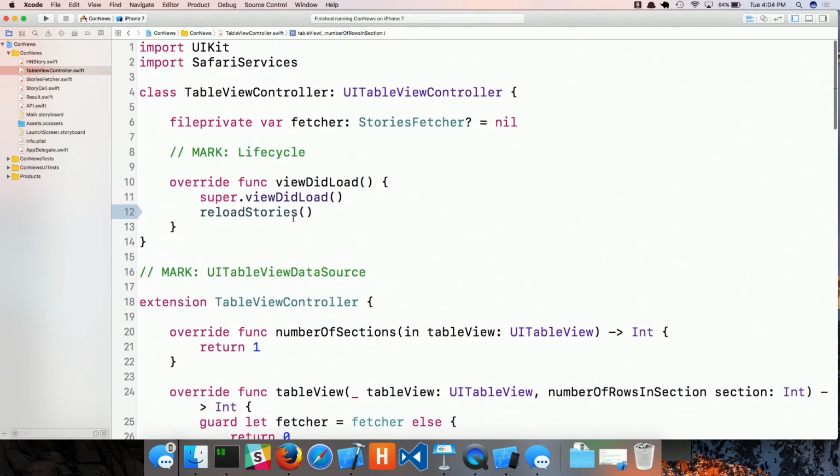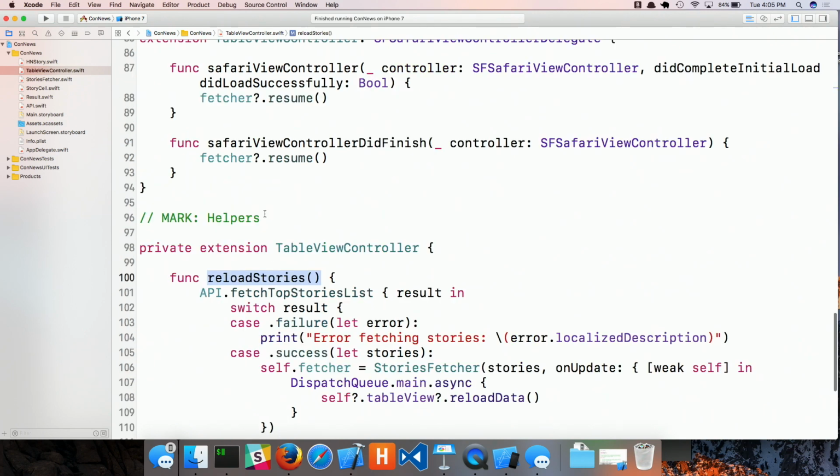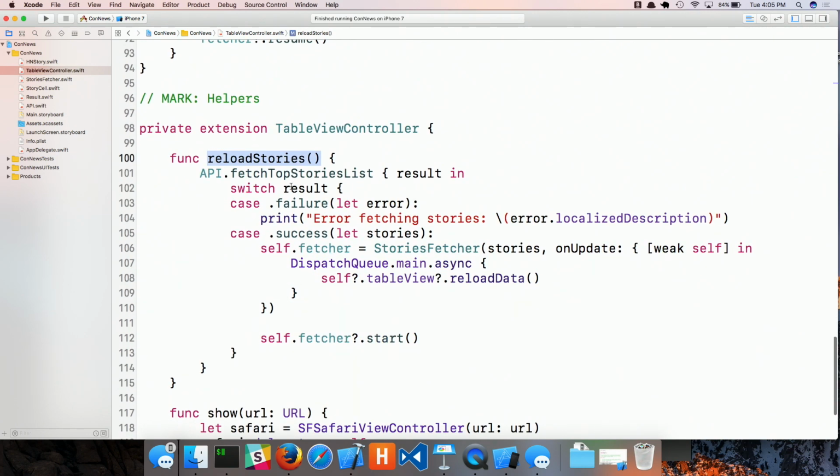Now in our viewDidLoad method, we're going to call this reloadStories, and this is just a helper function. And inside reloadStories, we're going to call an API wrapper. This is a simple API wrapper just using NSURLSession to hit that Hacker News API. And we're going to fetch that top list of stories. And remember, this is a list of unique identifiers, just the IDs, not the stories themselves.